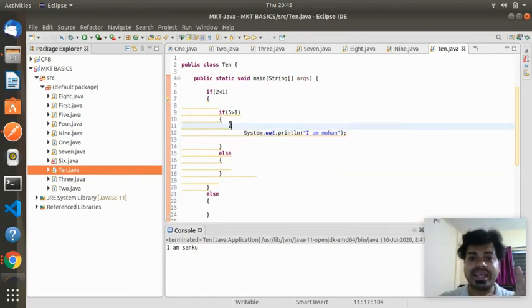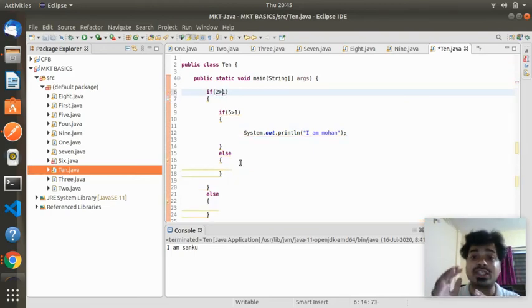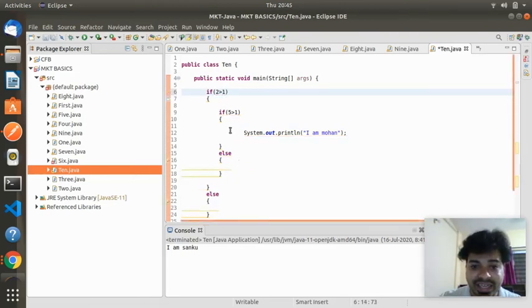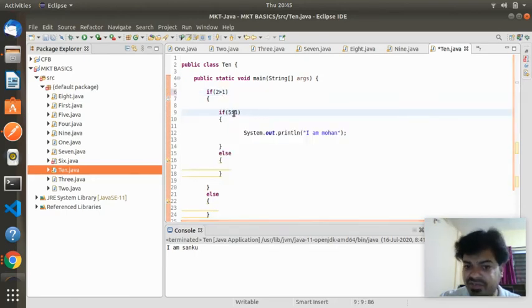What you are doing here is you are telling it to check if 2 is greater than 1, which is always true, right? And in that case, you are telling it to go to this block of statement, if and else, and check if 5 is greater than 1 or not, which is always true. In that case, it will print I am Mohan always.